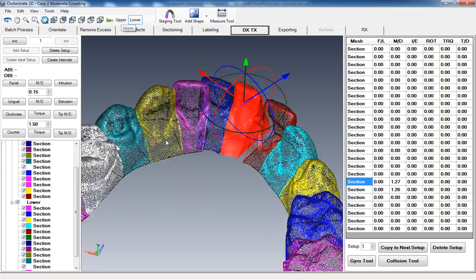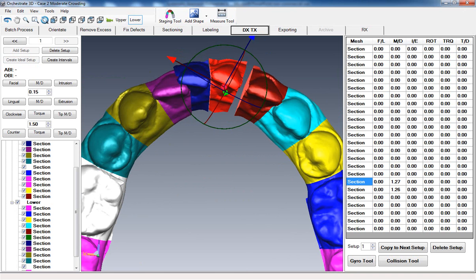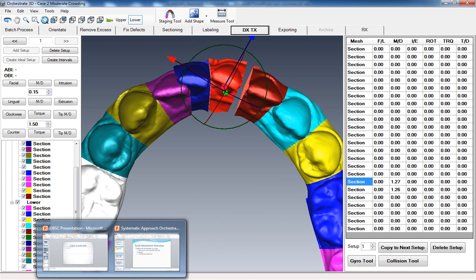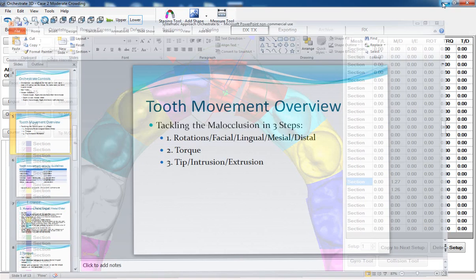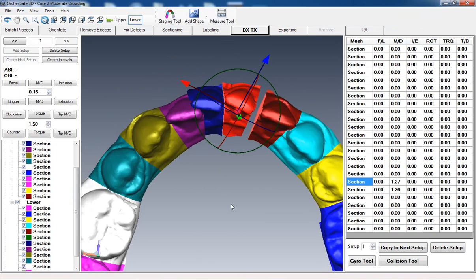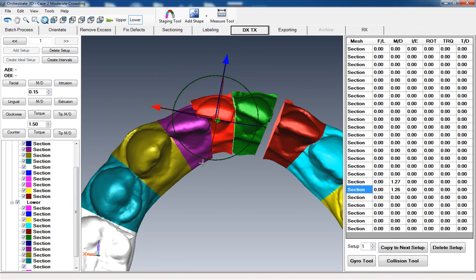And now we're going to flip back up to the occlusal, and we're just going to go down our checklist of the tooth movement overview. First thing we're going to do is tackle the rotations, facial, lingual, and mesial distal corrections. So, I'm going to start with the lower left central incisor here. And the first thing we're going to do is take care of the rotations.